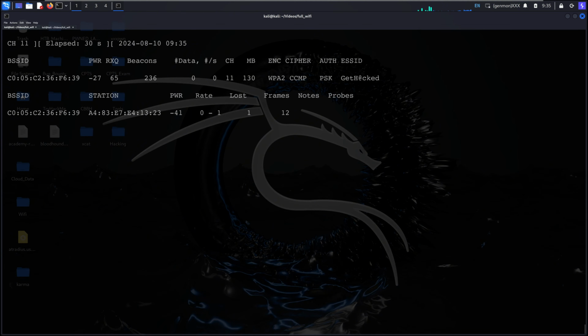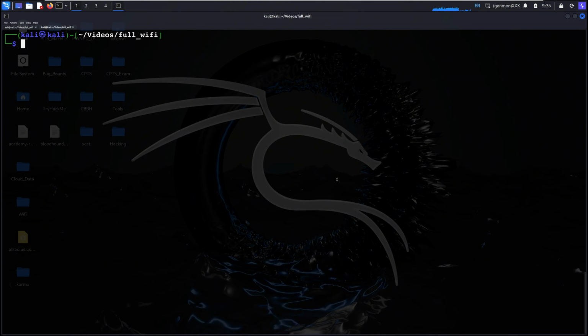Cool, guys. So now that I have that, I am going to go to the second terminal and type in sudo aireplay. And there is the command that I used last time. And I'm just going to replace the station address with the one I wrote down. So let me just delete that.